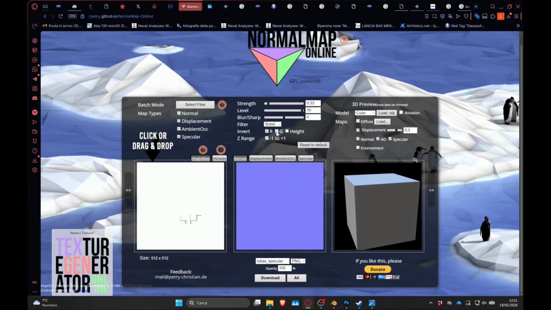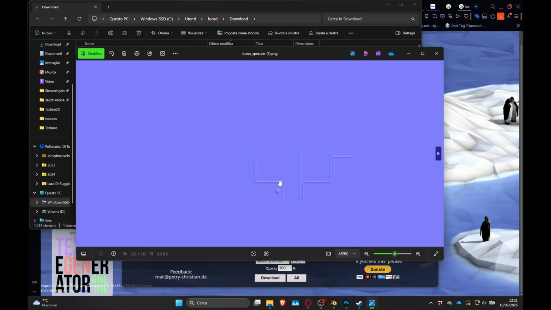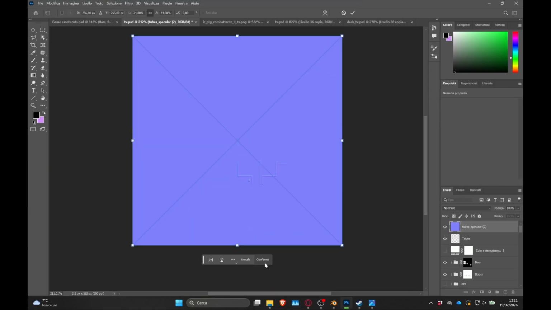Load the image in this website and use these settings to convert the image in a bump map. Paste it in your Photoshop file, at the bottom of the group with just normal components.